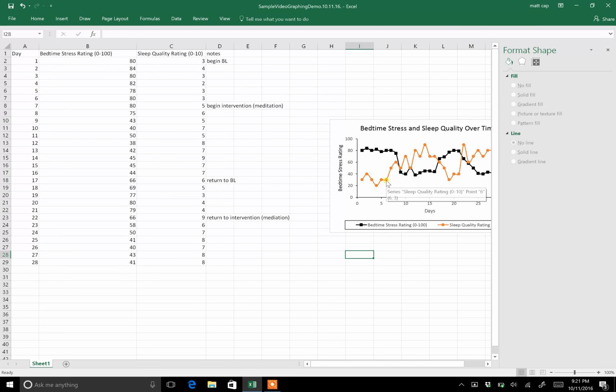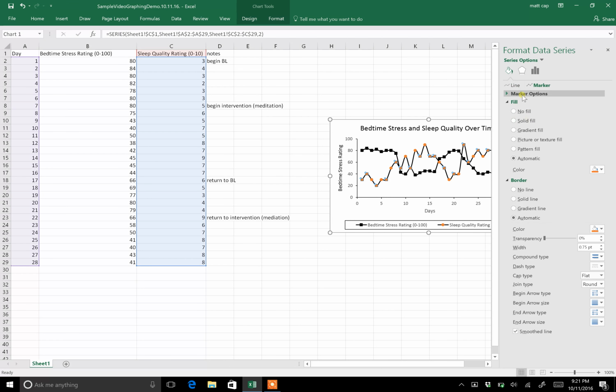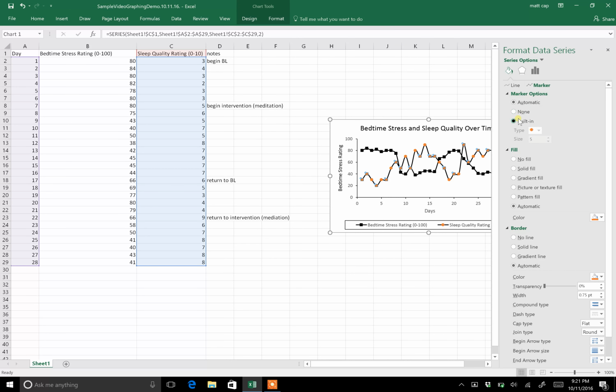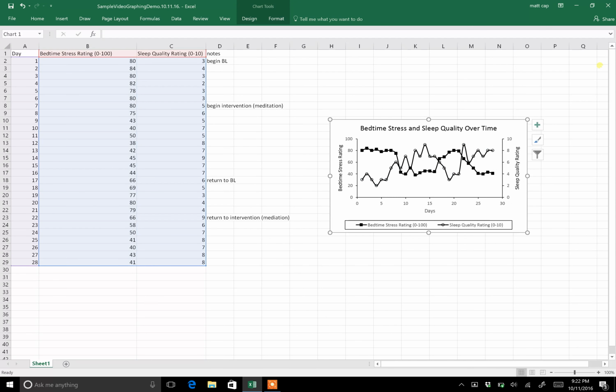So I'm going to grab this data series, right click on it, format data series. Again, the line we're going to make solid black. Now we've got the marker. This time I'll pick circles, so built in. This is as close as Excel gets to a circle, is that one. This time we want no fill and a solid black border. So again, I pick no fill, border, I hit solid line. So now when we look here, we have open circles, right?